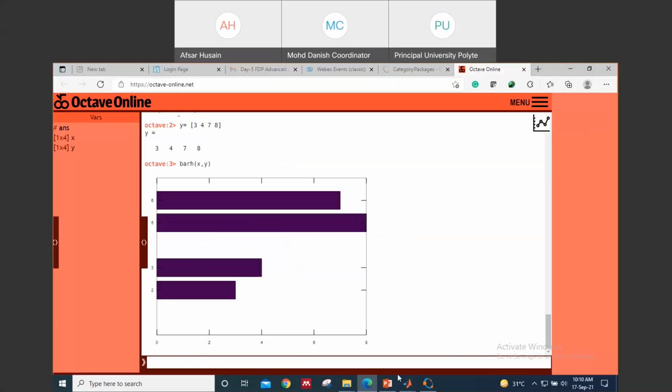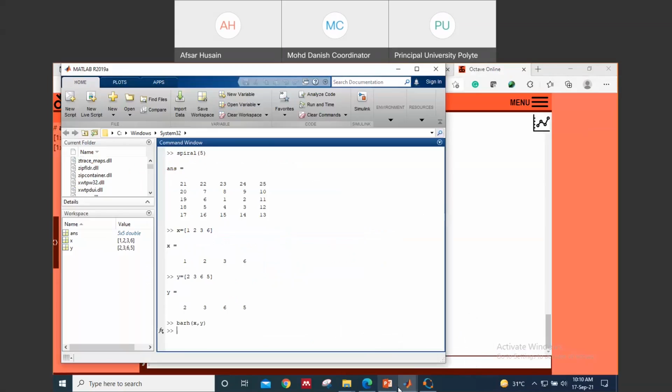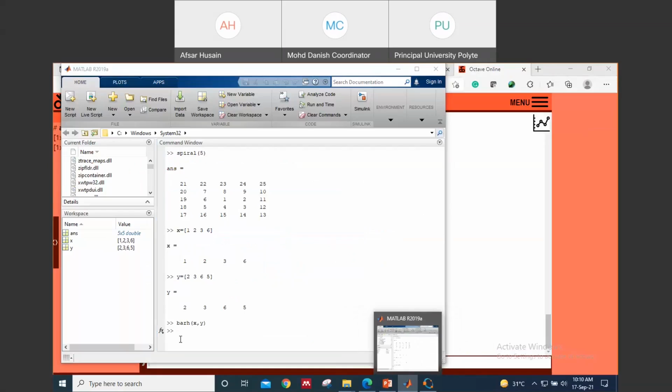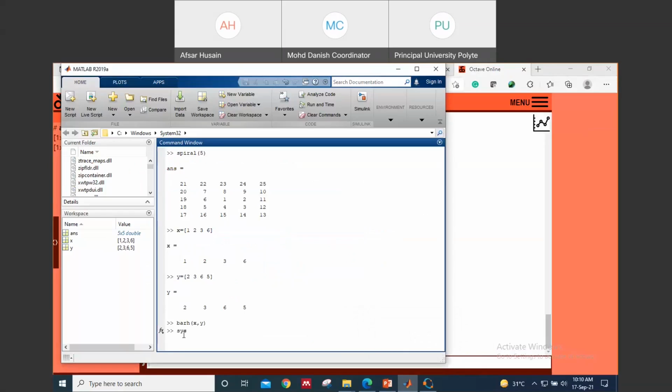Okay. Let's try that in MATLAB. What will happen? So in MATLAB, if you write syms x, okay. So now the syms function is loaded and it is asking for a new parameter. Okay. So just like I am defining x plus y.